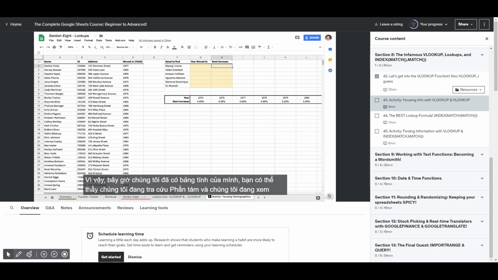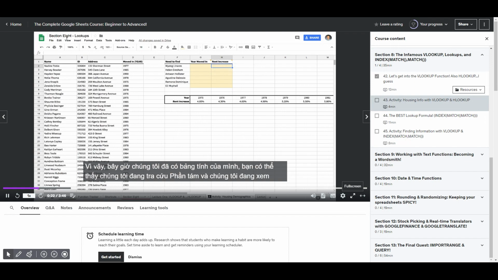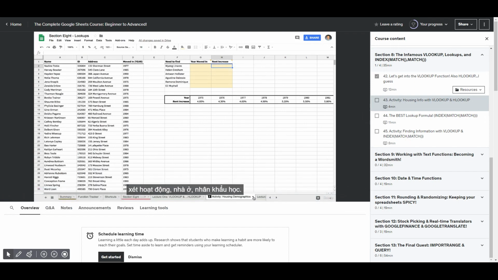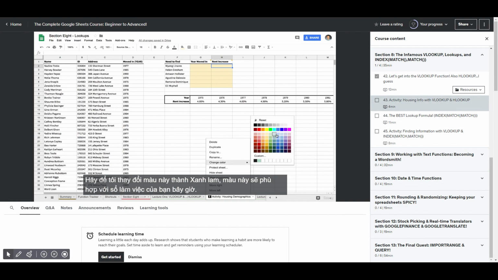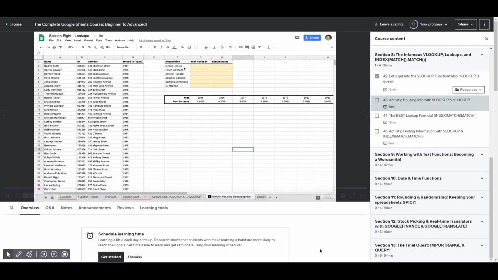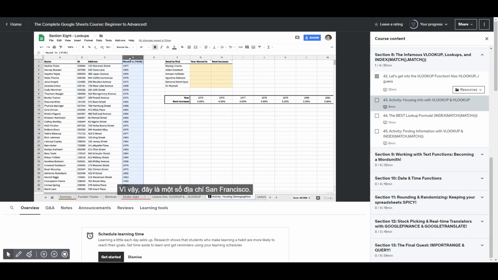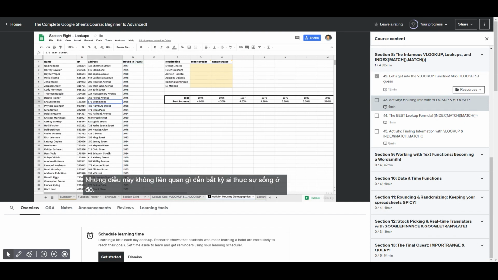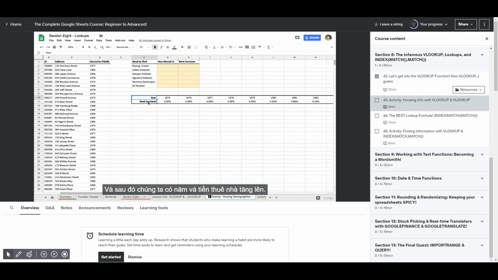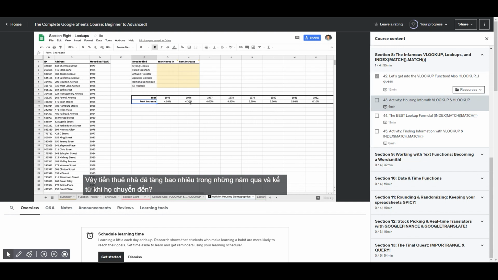All right, so now that we've got our spreadsheet, you can see we're on section 8 lookups and we're on the activity housing demographics. Let me just change this color to blue, which should match your workbook now. So we have a list of names. So these are some people's names, some IDs, some addresses, and the year that these people moved into their houses. So these are some San Francisco addresses. These have nothing to do with anyone who actually lives there. So do not think that it has any realistic nature to it at all. And then we have the year and the rent increase. So how much did rent increase for those people year over year?